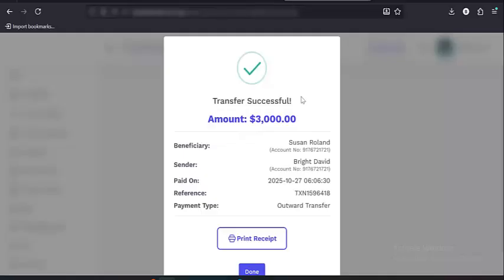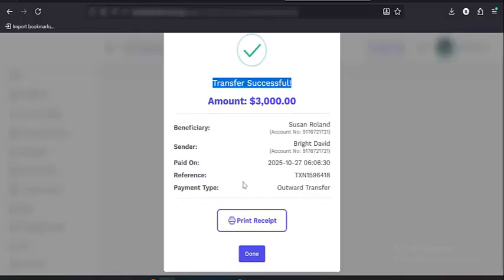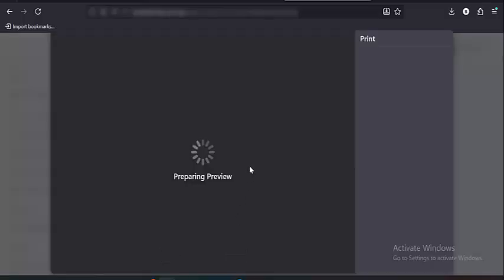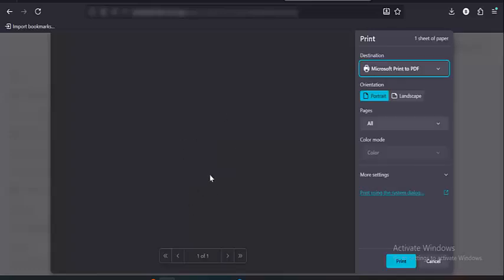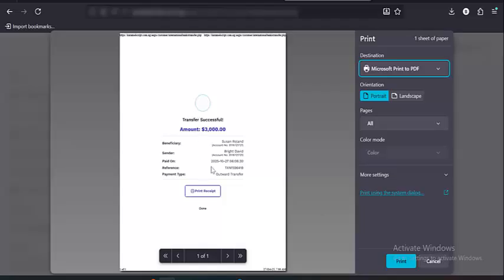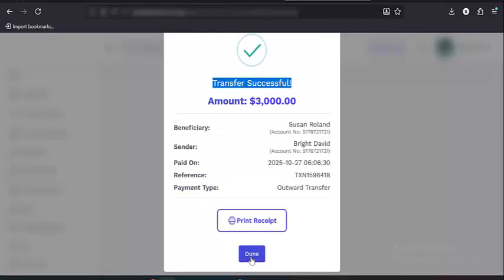So you can see transfer was successful. If I had activated the other codes, they would actually pop up. Okay, so I just needed the IMF only to make the transfer. Now this is the transfer receipt. You can print receipts. So you can see the print there. You can print the receipts and click on done.